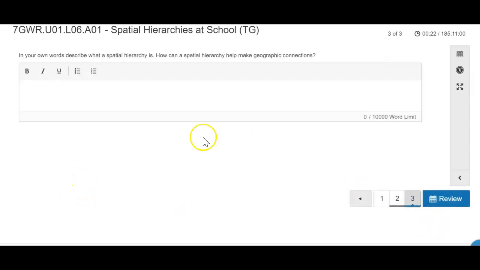And for question 3, in your own words, describe what a spatial hierarchy is. How can a spatial hierarchy help make geographic connections? If you need to refer back to the video, please do so and submit when you are finished. This is Spatial Hierarchies at School.